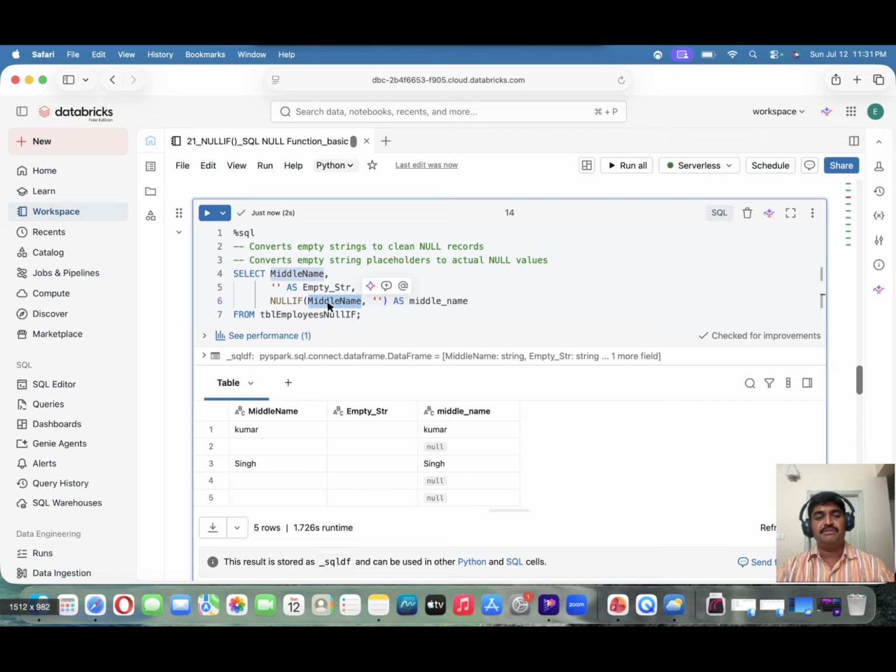My one input column is middle name, that is here, and what is given here is the empty string. My second expression is the empty string, so for that I created one column here. Now if you compare middle name, comma, empty string, that is this one, these two are non-null values, that means non-matching values. This value is there, and this is an empty string.